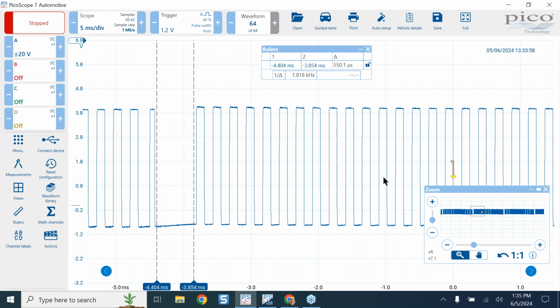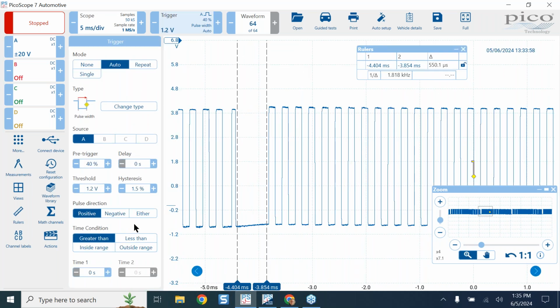Okay, so I'm going to go ahead and open up my trigger function again. Pulse direction here is, do I want to trigger when the signal is high? In this case here, no. I want to trigger when the signal is low or negative. Do I want to do greater than or less than or inside or outside the range?